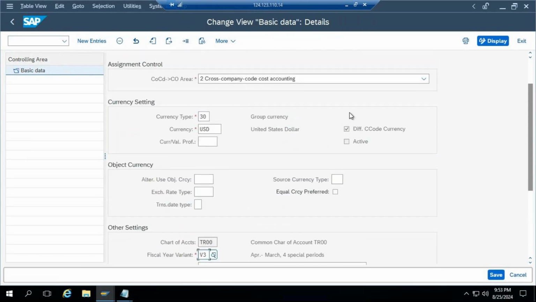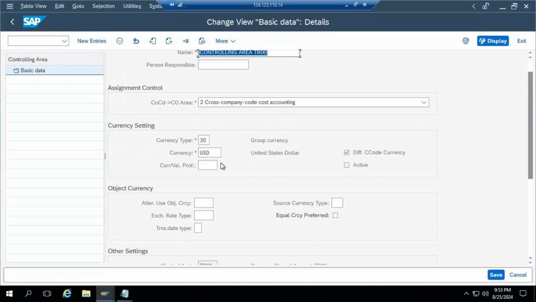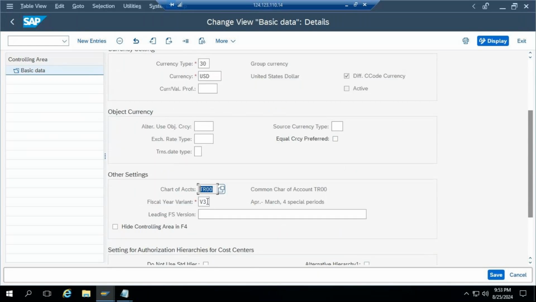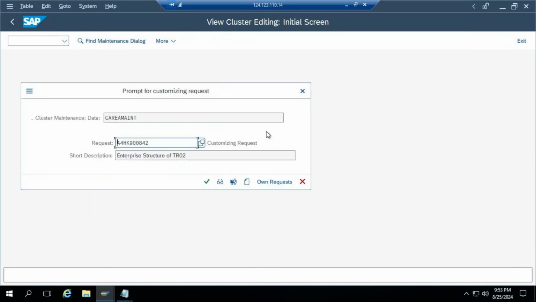Okay, remaining everything is same. Common controlling area, I would say common controlling area, cross company code reporting would be in USD currency, and your chart of account would be common chart of account V3. Now what I do next, activities would be my next activity.